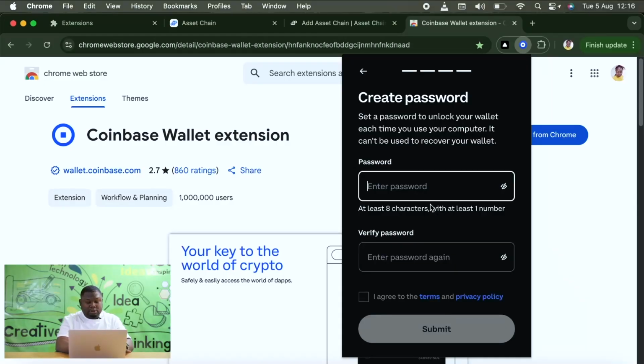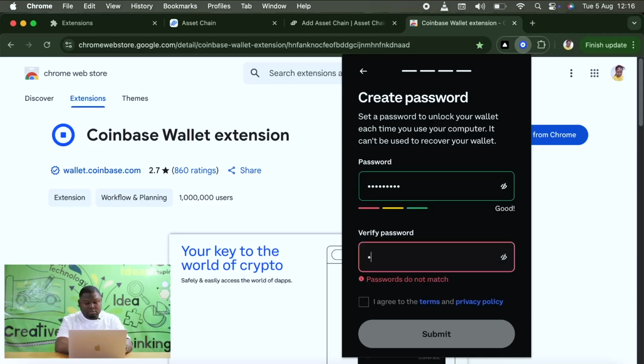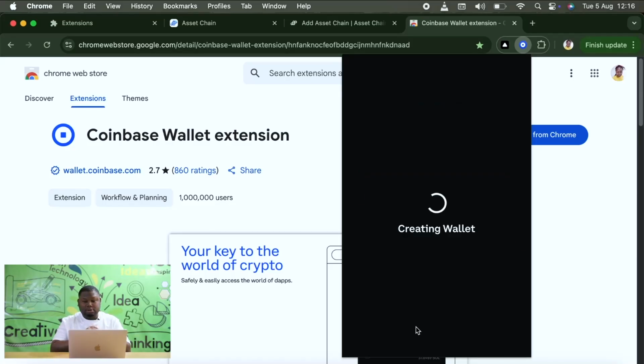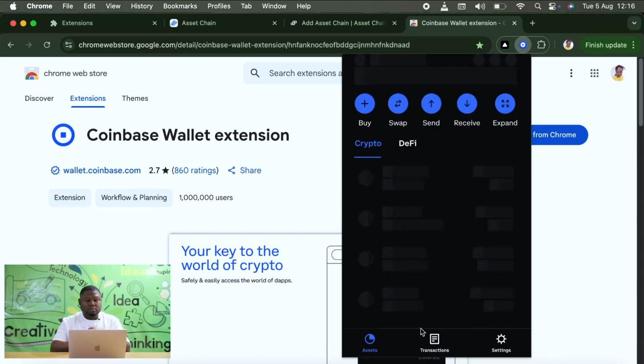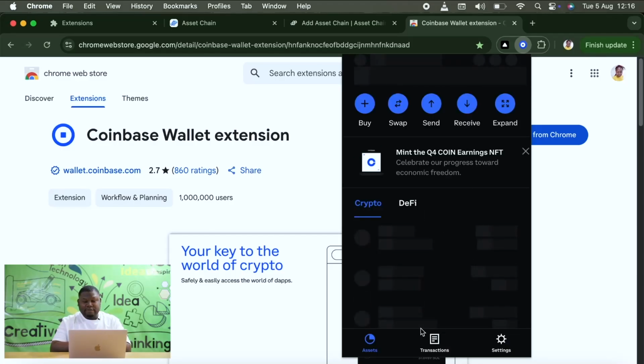So I'll just create a password and confirm the password, and I'll check this button and submit. You can do this later. I've successfully created a new wallet on my Coinbase Wallet extension, right?